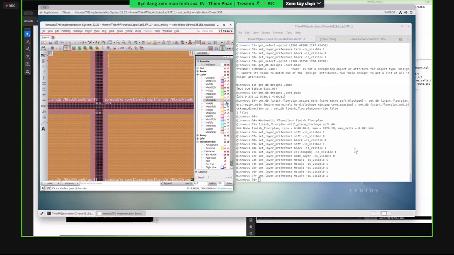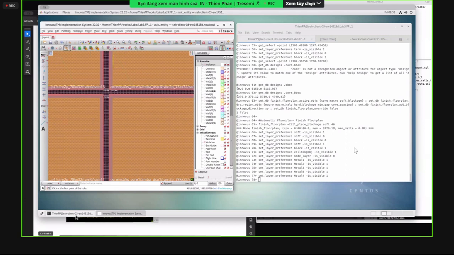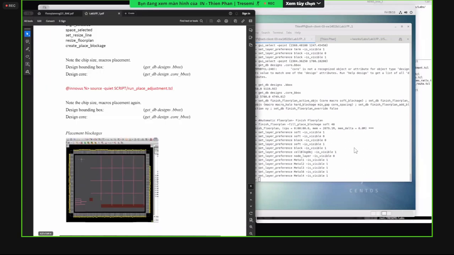Okay, let's see what else we have. So that's the placement blockages. Again, we have the hard placement, and then we have the soft placement. I think that's pretty much it for today, because next week I think we want to do the power. So I don't want to go into this for now.